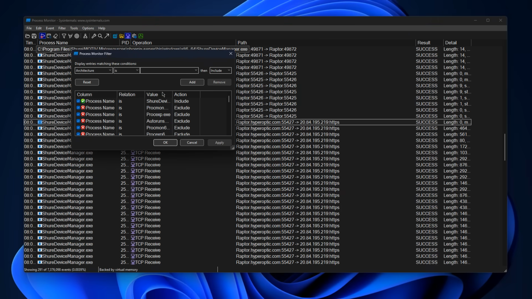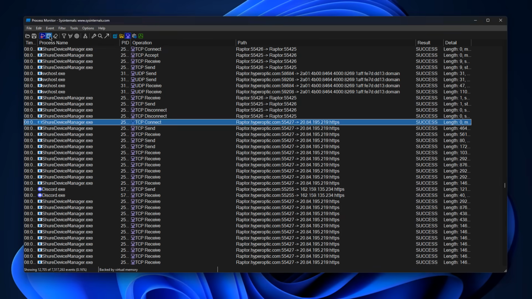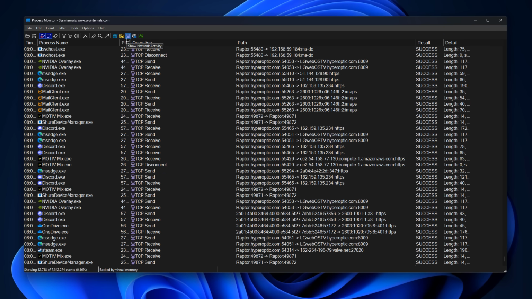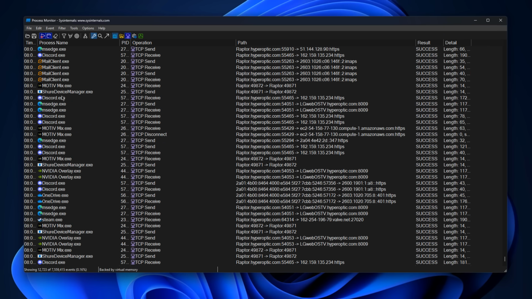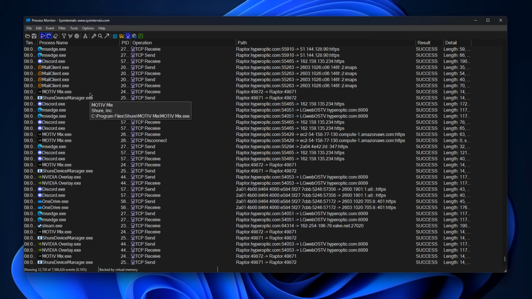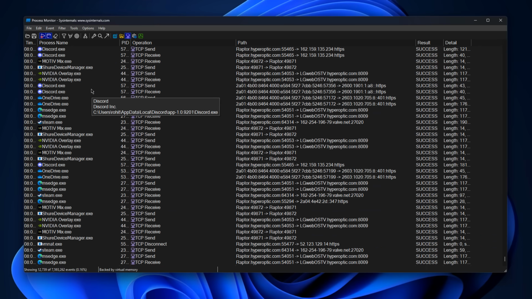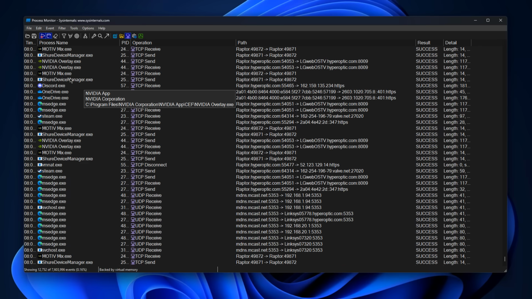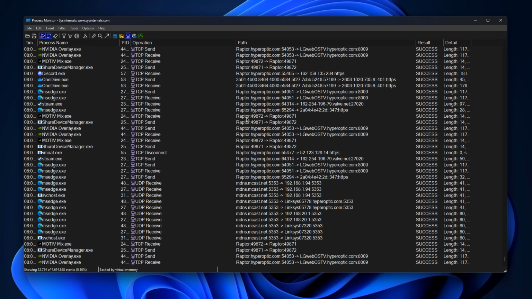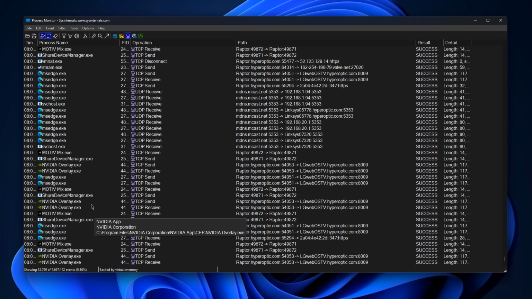But now let's get rid of the filter and go back to the fun stuff, the chaos that we first saw when we opened this app. So I'm going to go ahead and turn on auto scroll again. But this time, as you can see, we're only still looking at network activity. And you can see everything that's connecting to the internet. So we've got the mail client, we've got the Motive app, Discord, Edge, and video overlay for some reason, although some of these are local connections, Microsoft Edge, Shure Device Manager.